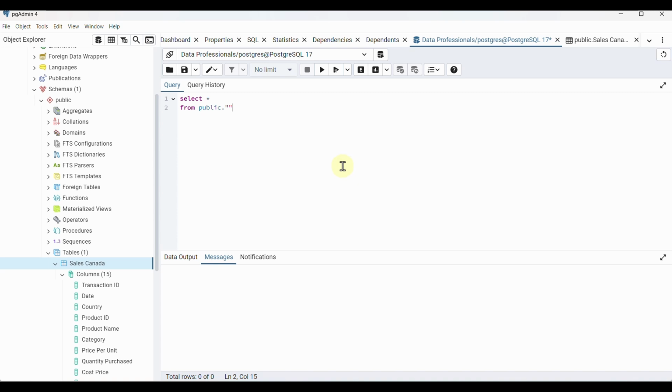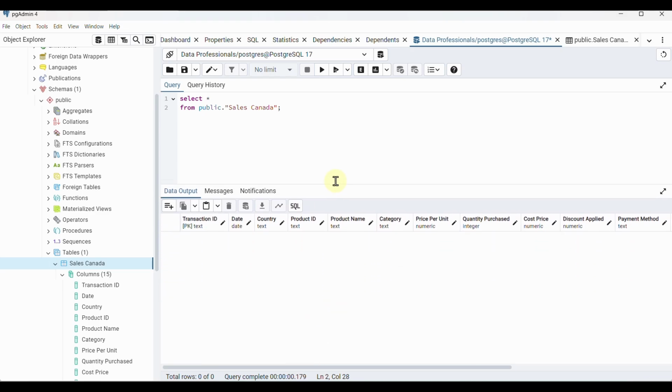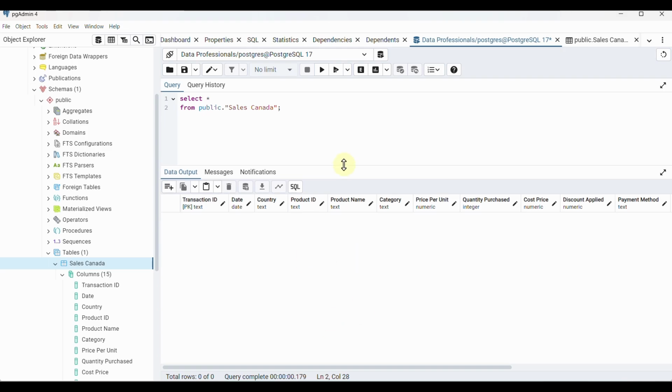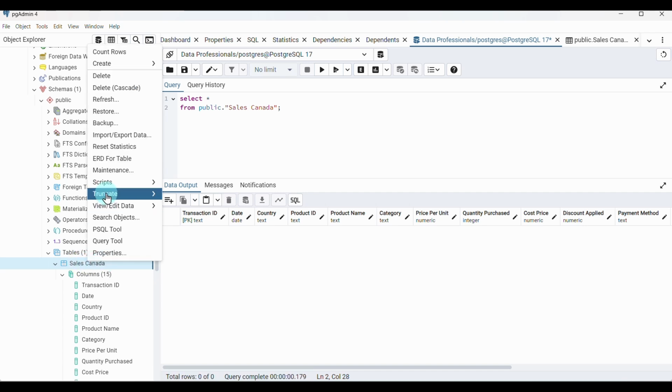SELECT all. Star means all, right? All in terms of columns. You can specify the column that you want to see, but we want to see all the columns. That's why we are saying select all. Now FROM, we put the table's name, right? Once we are done, we click here to run the query. As you can see, we have our table which does not have anything.